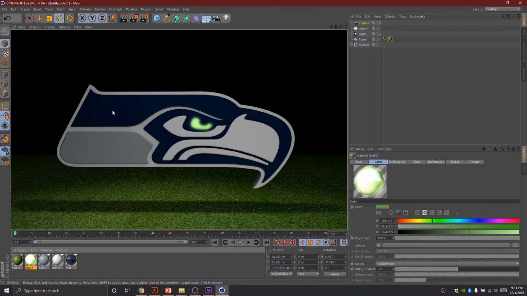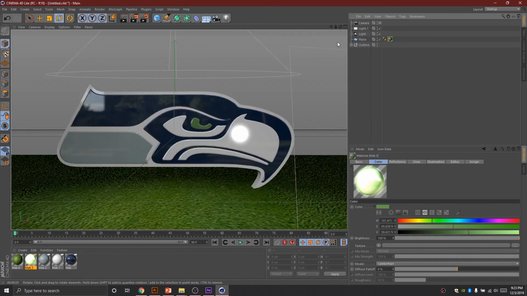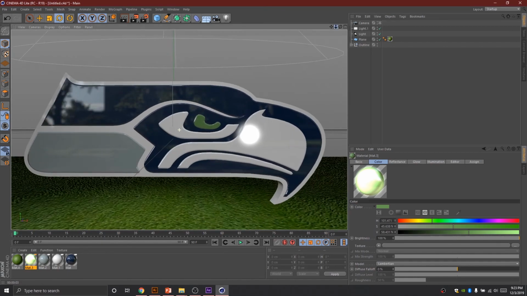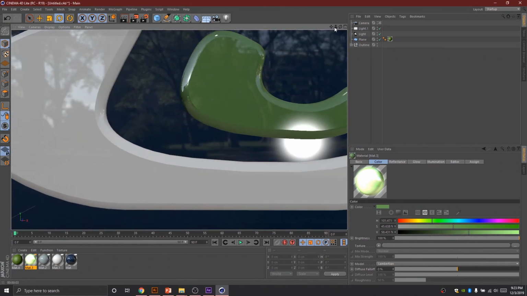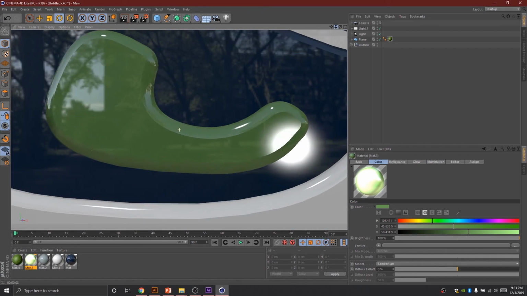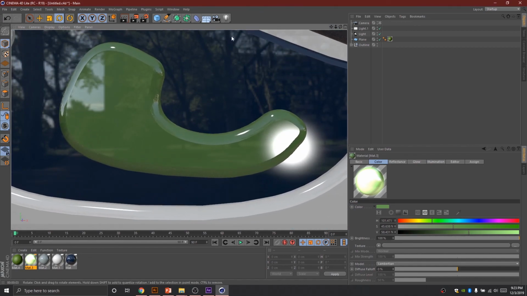Alright, so now we're going to zoom in. We're still in the camera view, so when I move up here, I'm moving the camera, and that's what I want. I'm going to zoom in to the eyeball so you don't even know what you're looking at. Right? Let's see what that looks like rendered out.